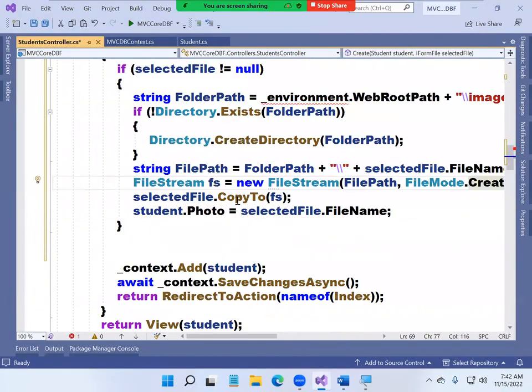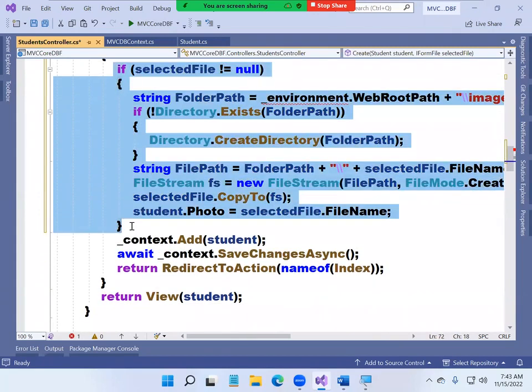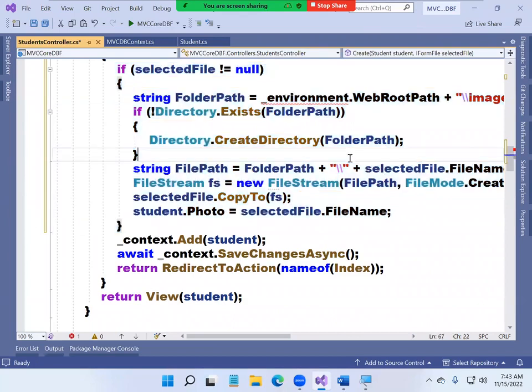Selected file dot CopyTo. It is going to copy the content to the file stream. Finally, this photo should be assigned to the student's photo property. And the rest of the code is the same. So what I added is only this one. Are you clear?